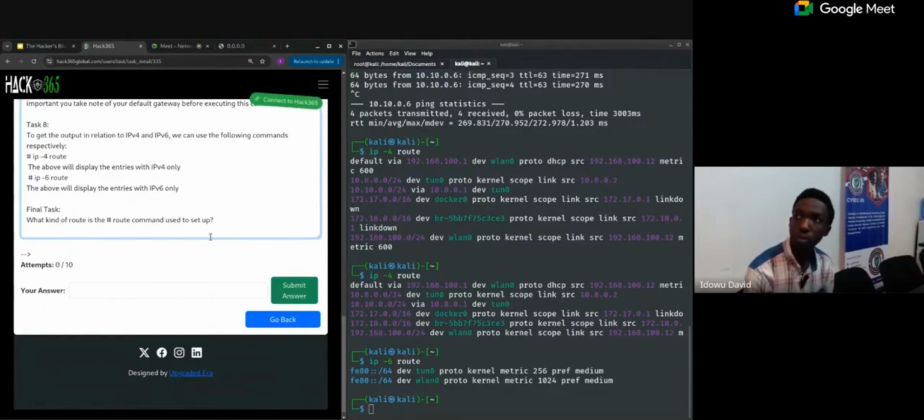Having identified that we have dynamic and static routes, now, is the command specific to this route command? Yes.